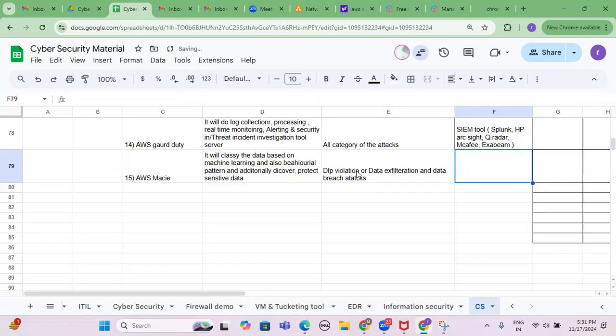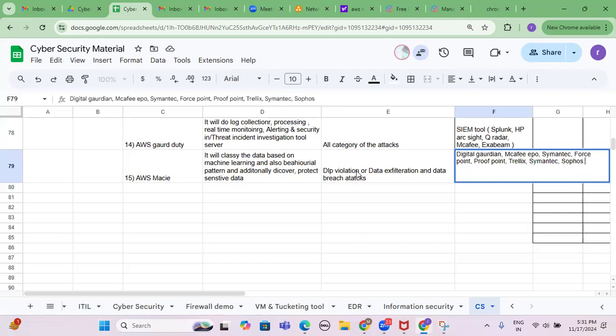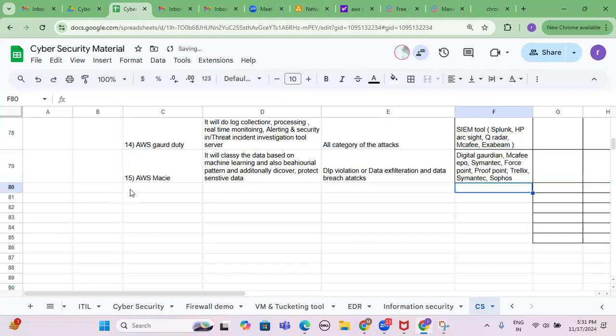If I compare this one, we already have Digital Guardian and also McAfee ePO, Symantec, Forcepoint, Proofpoint. Proofpoint is not only an email gateway, they have DLP also. Trellix, Trend Micro, Symantec, Sophos. All these are different DLP tools. So let's go for the next one.